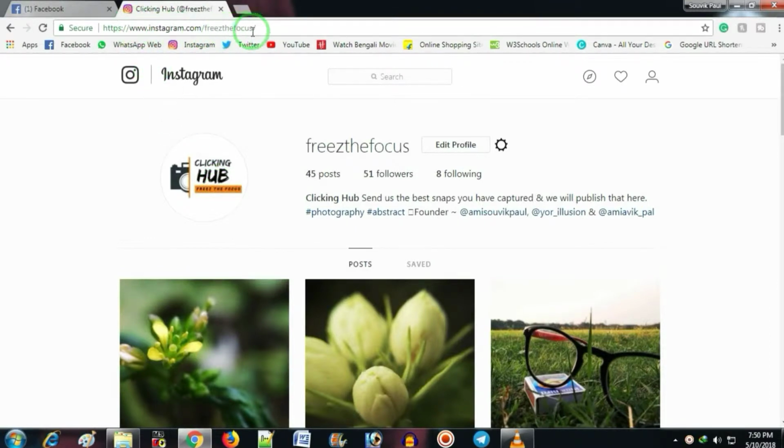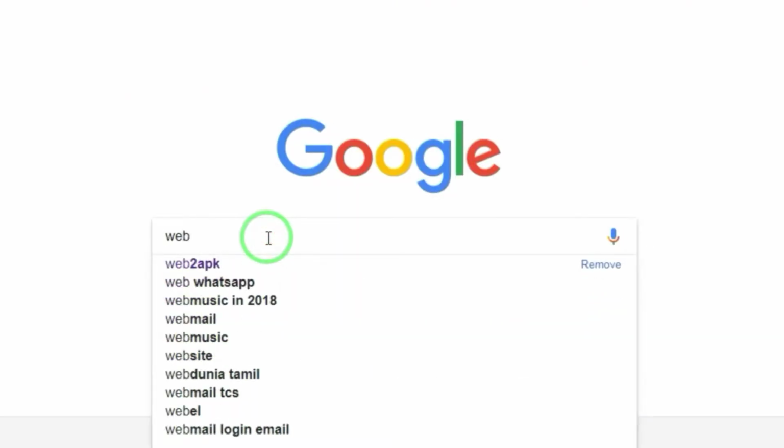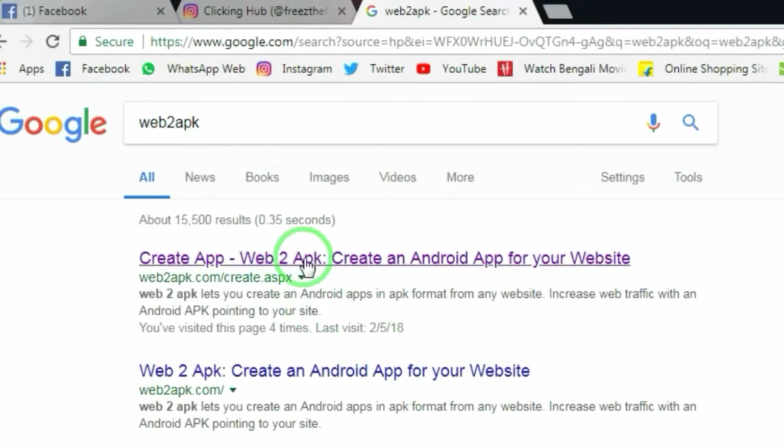First, copy the URL of the website which you want to convert. Then go to Google and search for Web to APK. Then click on the first link.